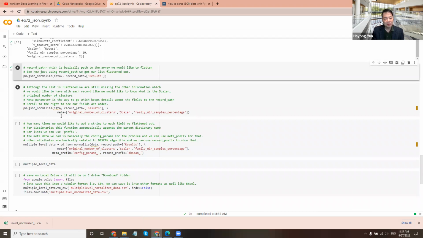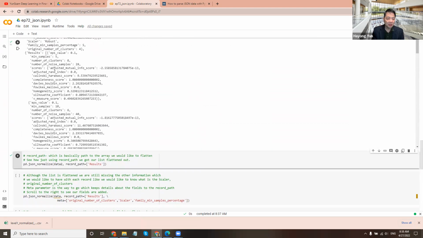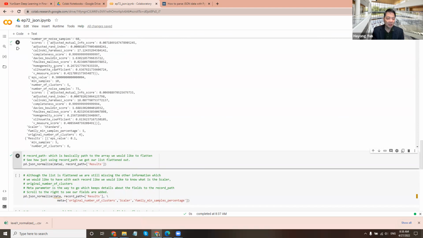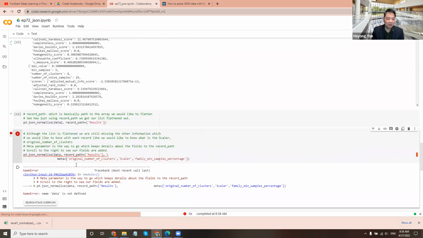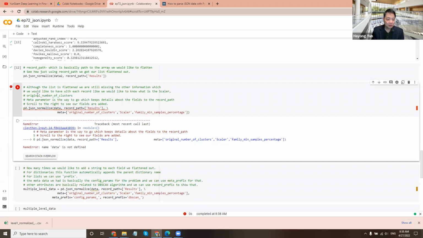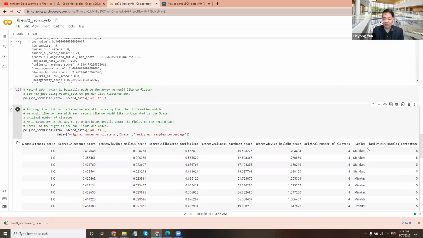Well, you can actually set the original number cluster, scalar, family, min, that was the metadata here, isn't it? You can specify it as meta, and then not just the results that we parse here, but we can also have the metadata. Then what will happen is it will actually get the last scalar and this kind of metadata as well.